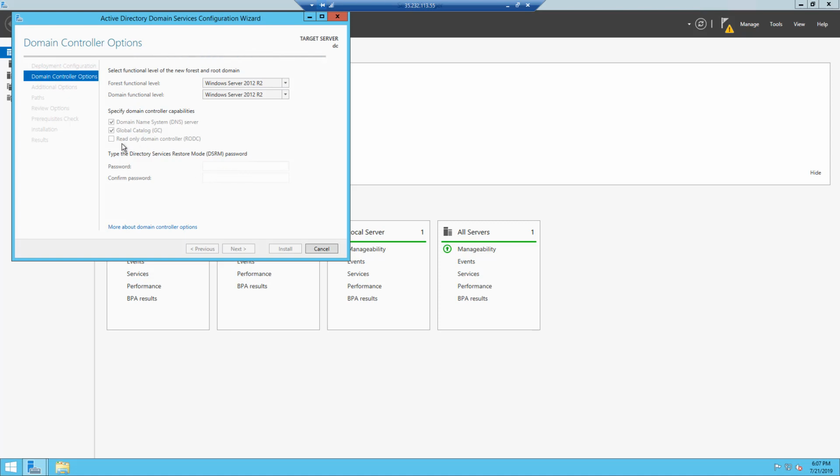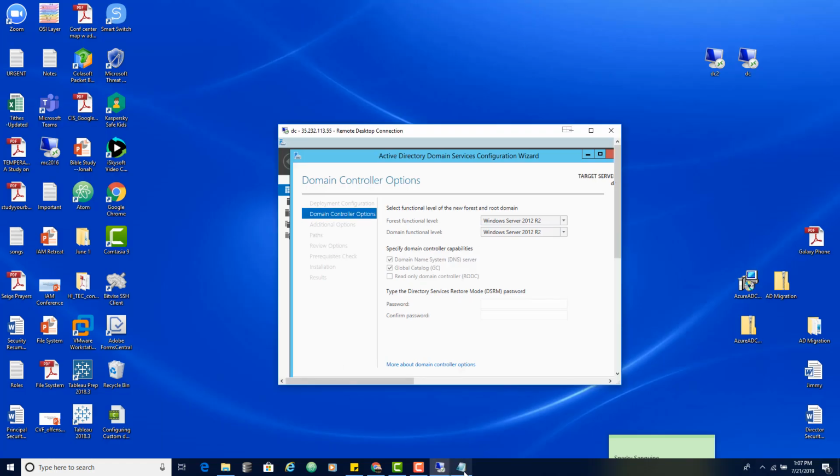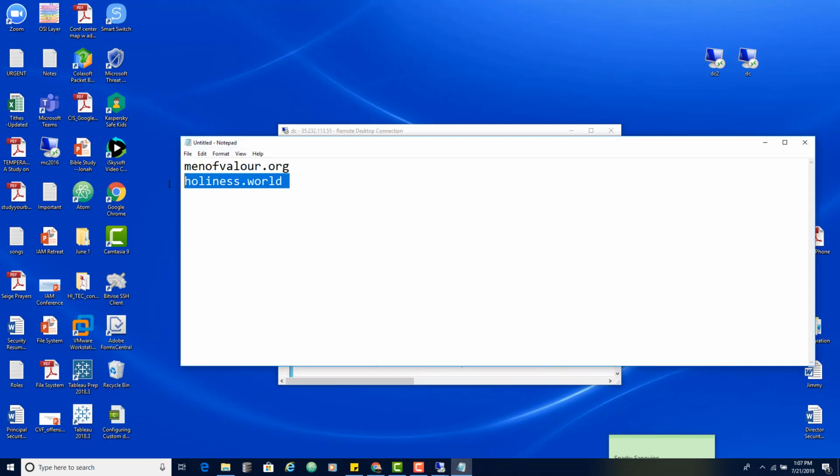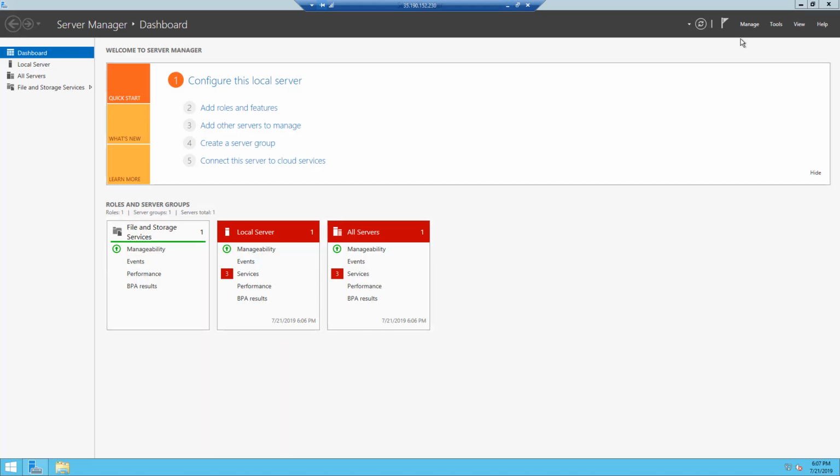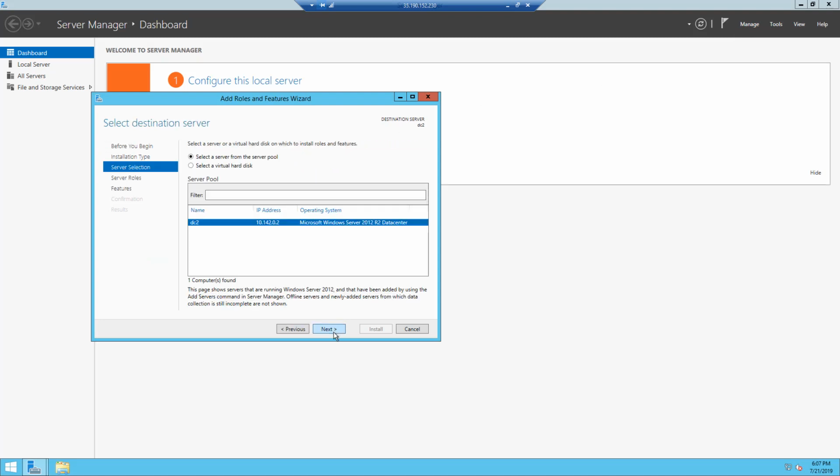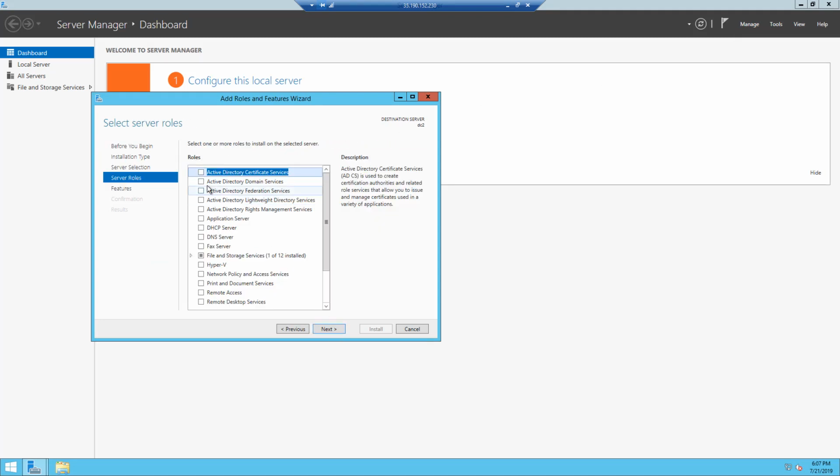You're going to come over here and specify your password. It's still thinking, so I'm going to jump on the other one to save the amount of time we're going to spend for the recording on the video. So I'm going to come over here and try to install Active Directory Domain Services as well.